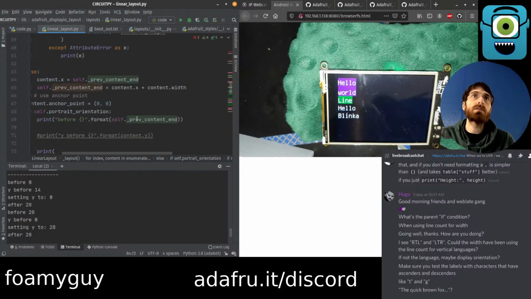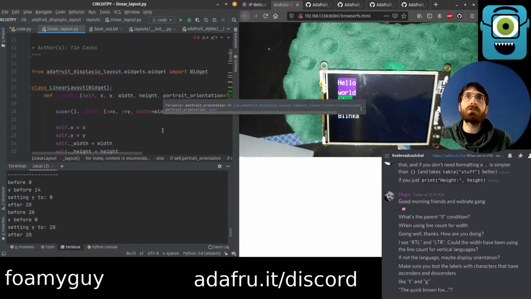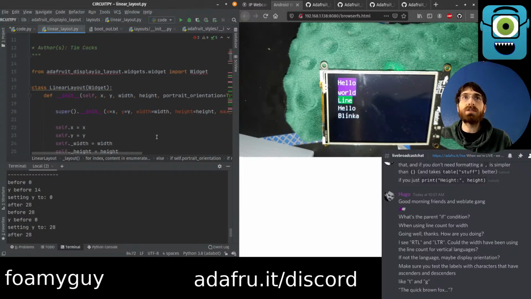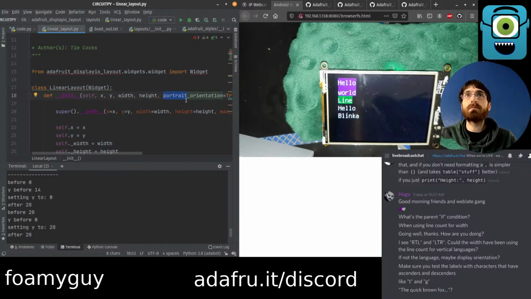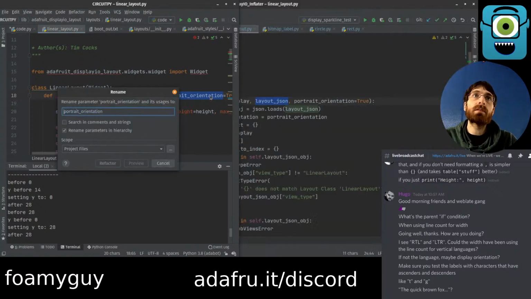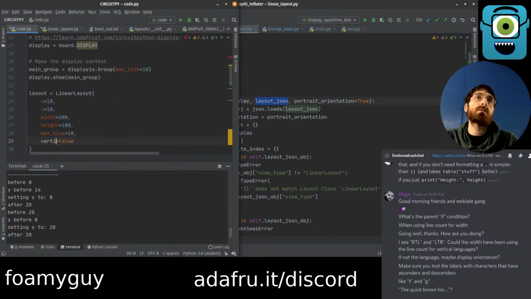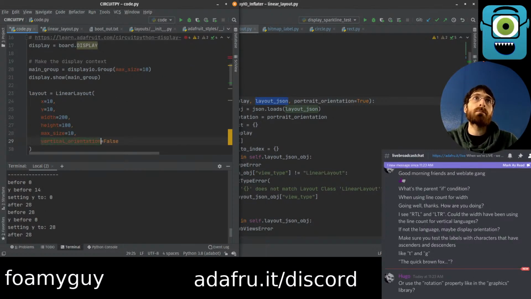This should be called, I think we should use vertical horizontal instead of portrait and landscape. We don't actually have the word landscape because it's a Boolean. You just set it to false. Yeah. I think vertical is better. Vertical orientation. Let's do it that way.